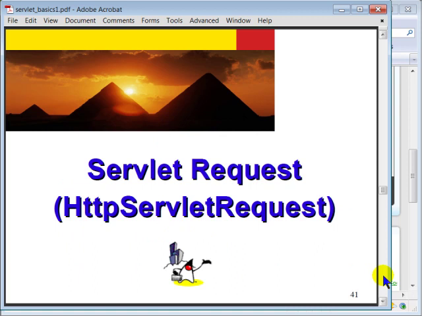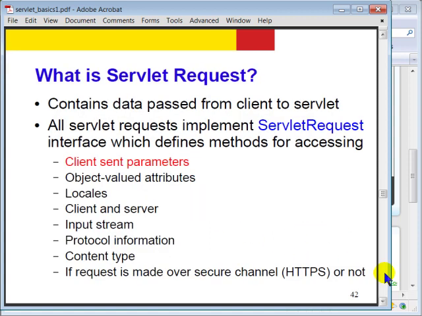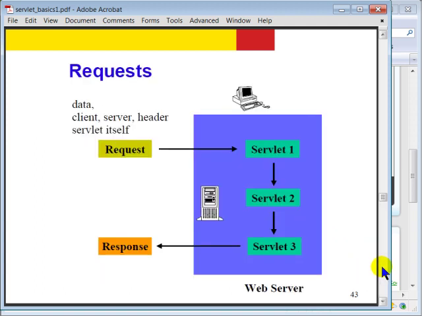Okay, servlet request. We are looking into the HTTP servlet request class. The request that is coming from the client is captured in the form of an HTTP servlet request. The servlet request contains a lot of information, for example client-sent parameters, locales, client and server information, input stream, protocol information, and things like that. We'll actually play around with these things later on.